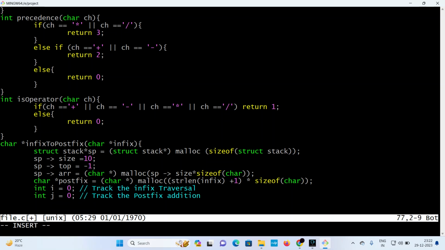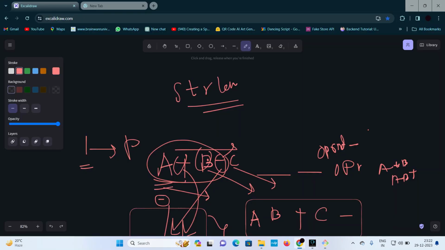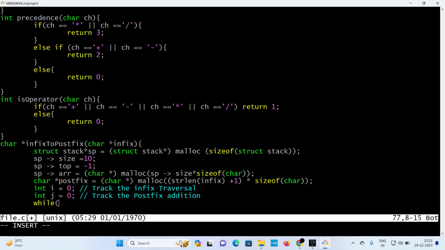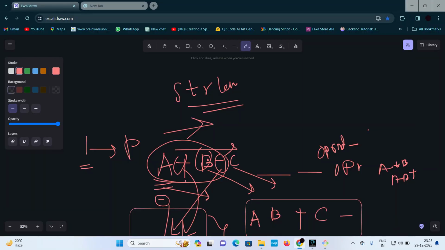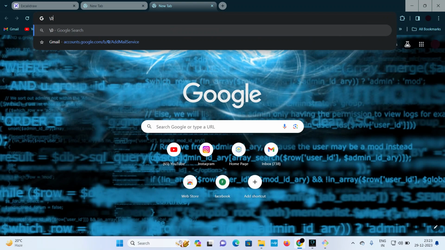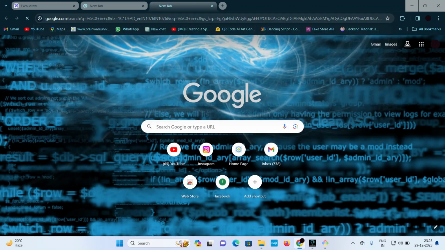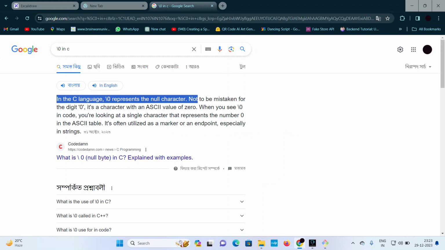Good. Now make one while loop for iterating this. While infix of i is not equal to the null character, 0 in C, okay, good.